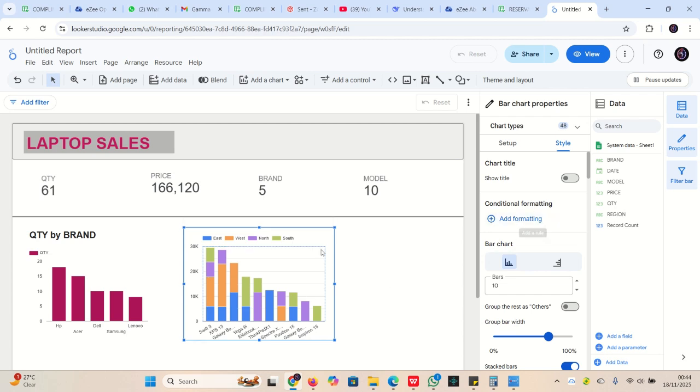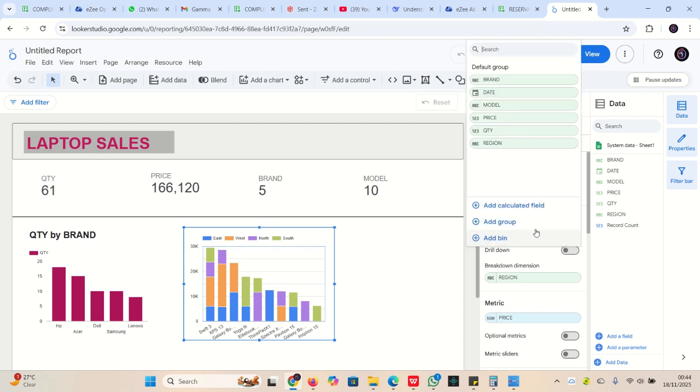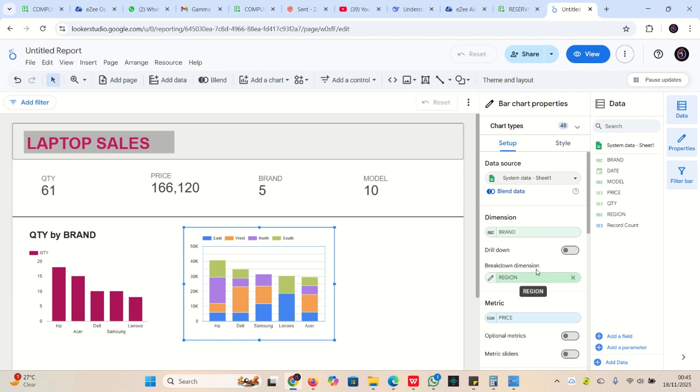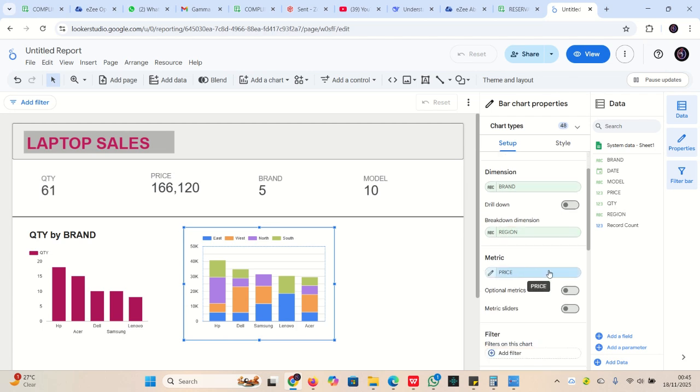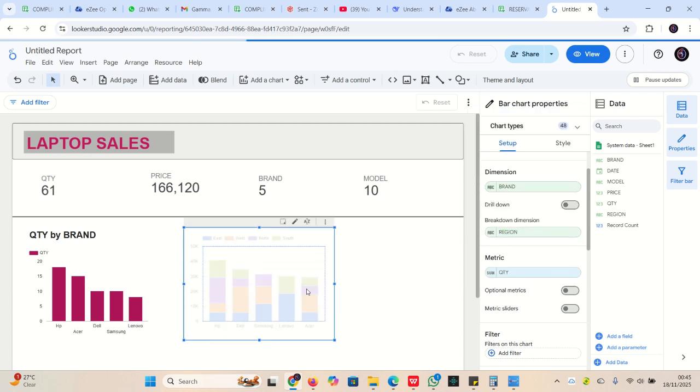So I will just come here. My dimension is brand, not model. I want brand. So the region is already here, and then the metric is price. Or I can change it to quantity. I don't want to use price, still quantity.